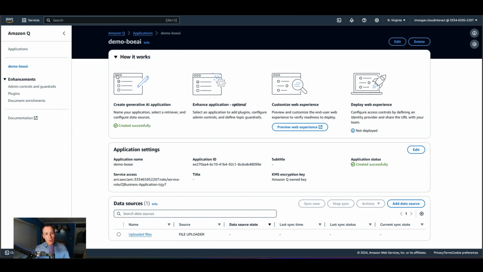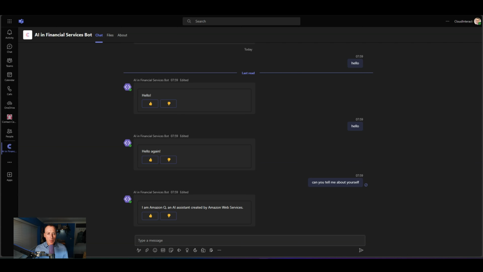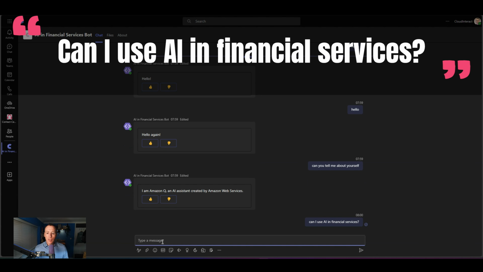So if I come over to my Microsoft Teams instance, which I've got up here, you can see I'm having the conversation with this bot. Now, so far I've just sent it a couple of hellos, just so you can see that it's working, and you can see that it is an Amazon Q instance. It's an Amazon Q bot, but that's kind of not very interesting. So let's ask it something relevant to the information that we've provided it. Can I use AI in financial services? Okay.